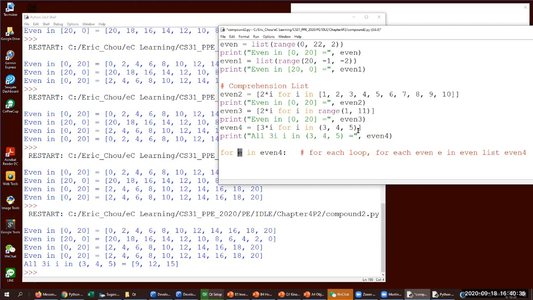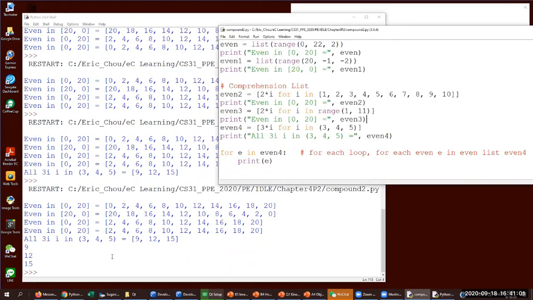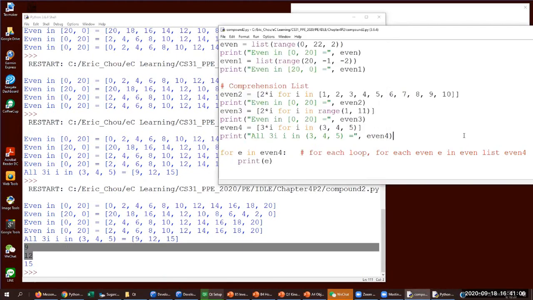Even 4 is generated by this comprehension list. It's 3i. What is i? i is from 3, 4, 5. And for each of these, okay, it's not an even number, actually I messed up, but let's call it e. That e, I'm going to print it. For each e in even 4, I'm going to print it. So now you print 9, 12, and 15. Any question up to here?